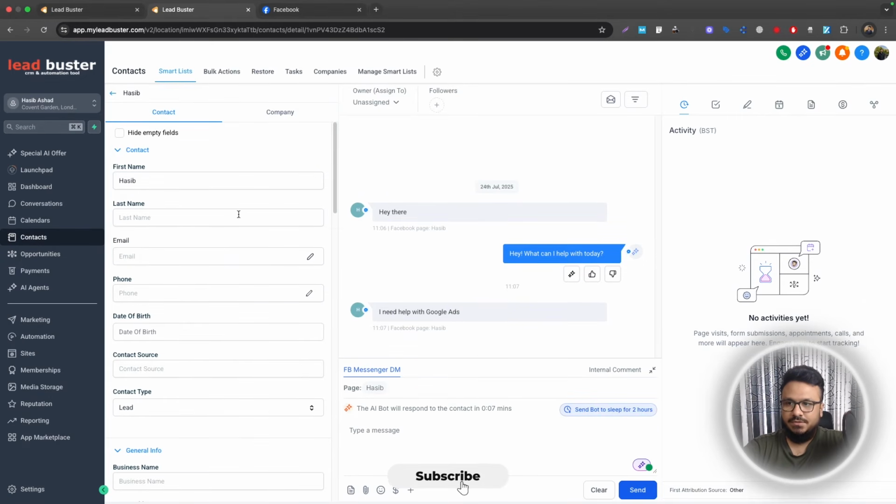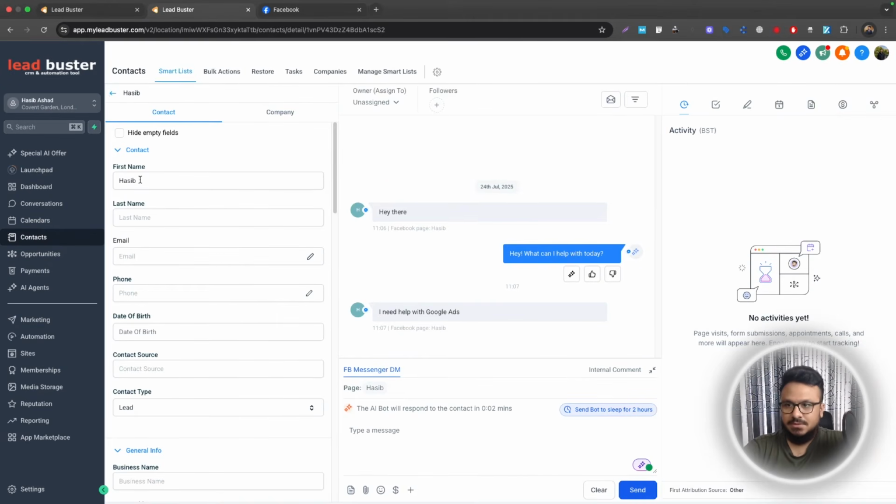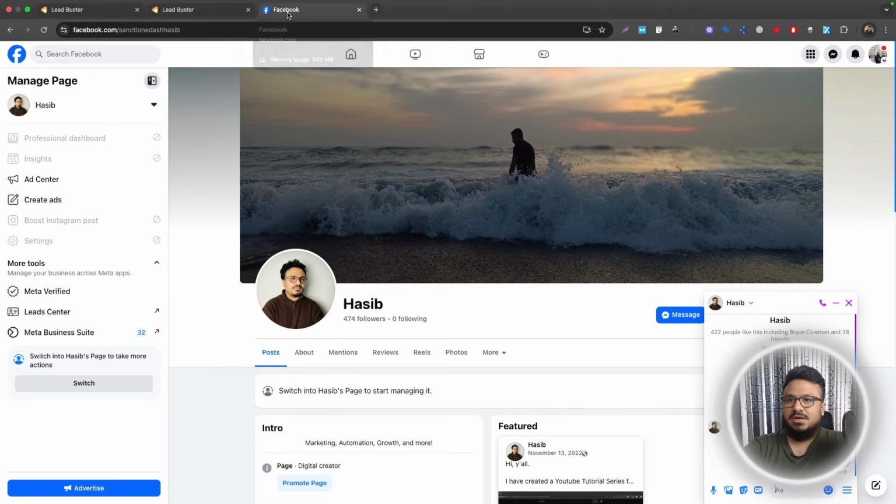This is the first name of the contact only because this was fetched from my Facebook profile. So the bot couldn't fetch the email address and anything else by default. That's why the bot is now going to ask for that information: your name, your email address, and then business name and services you provide. So this is the message: great, can I grab your name and email first? Also, what's your business name and what services do you need? What do you need help with, Google Ads?